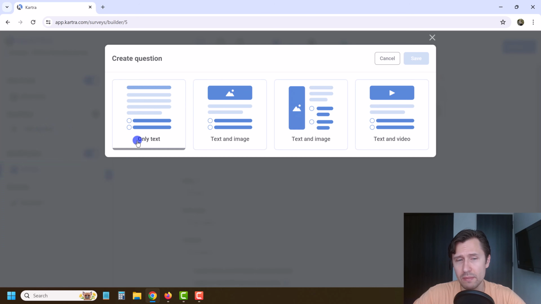So you have many different types. You can have only text, you can have text and image, or again, image on the left-hand side, text on the right. All of these look good.